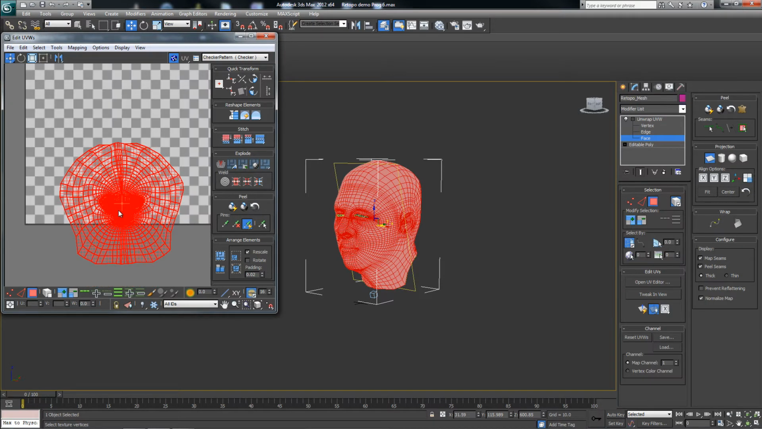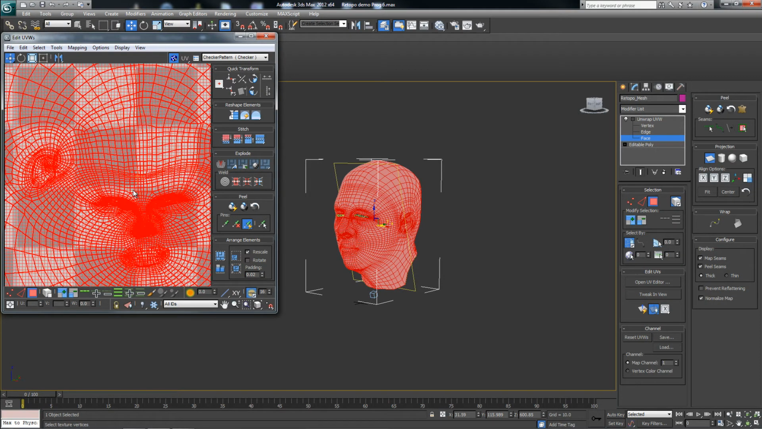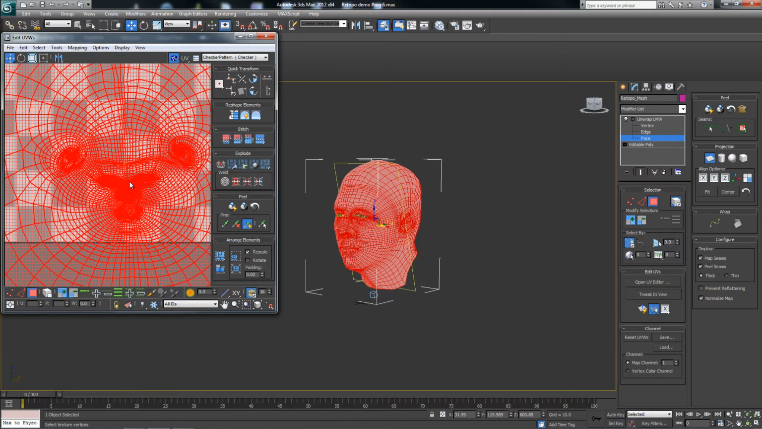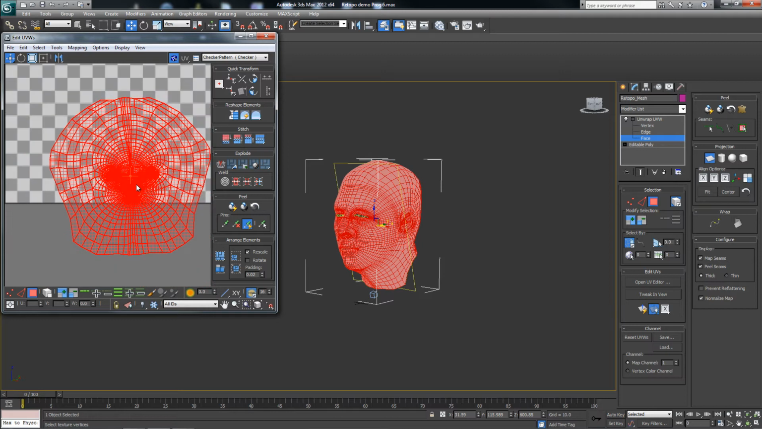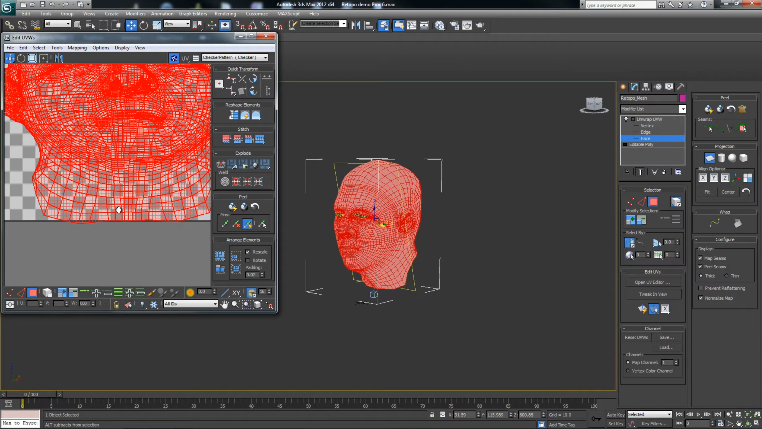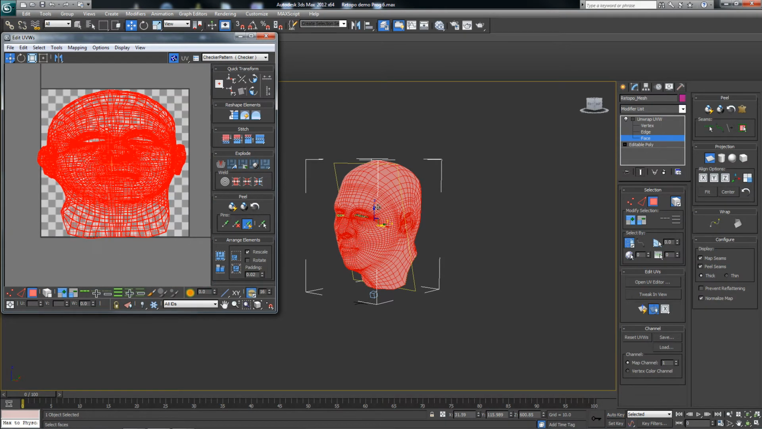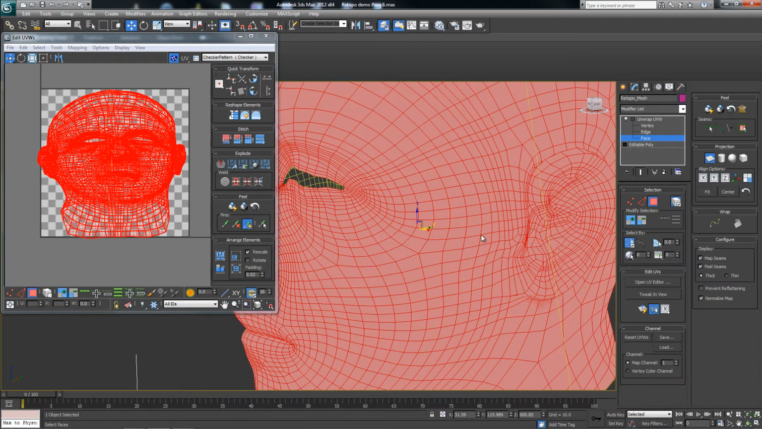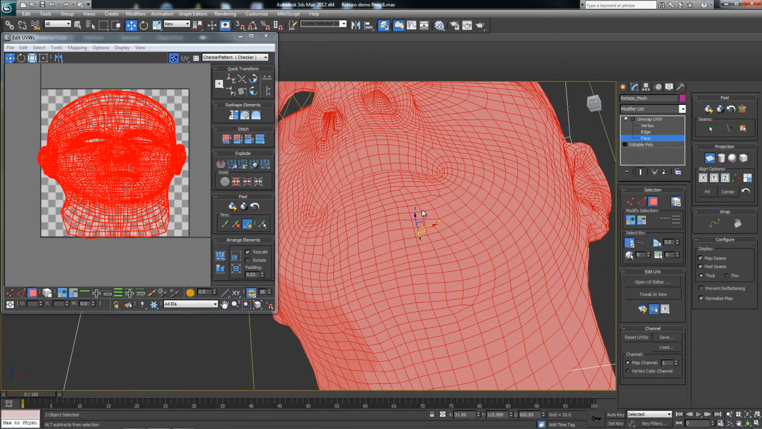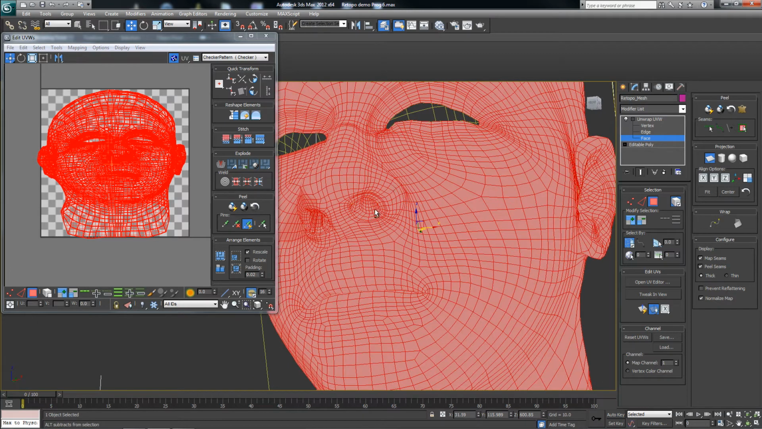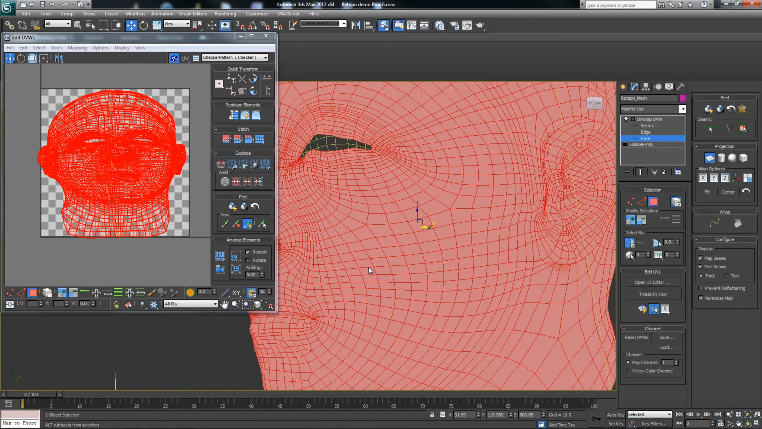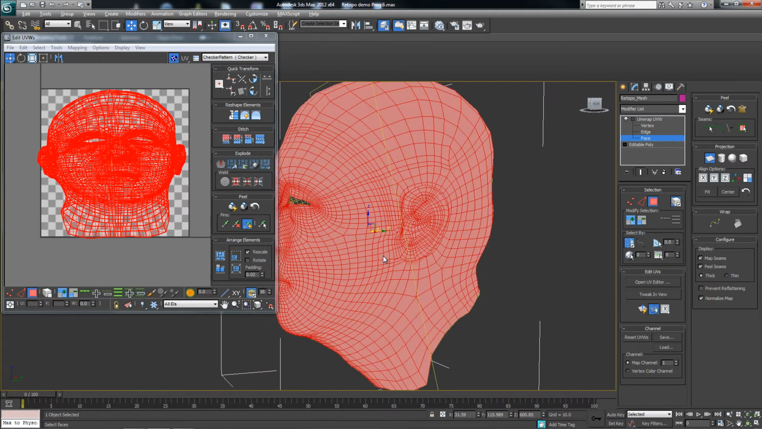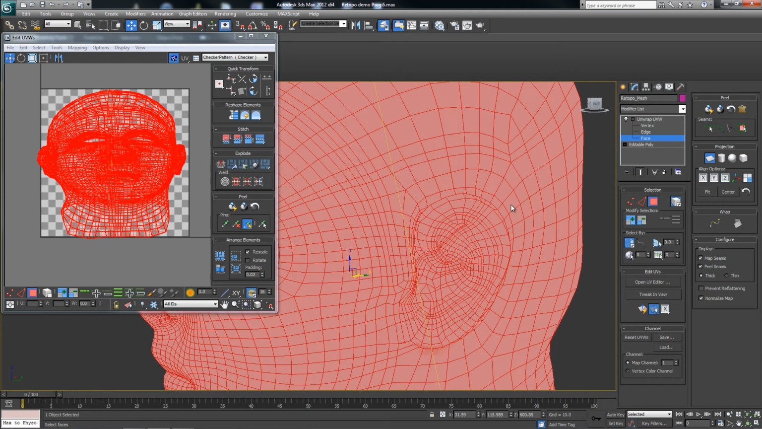It's not that great a result, and that's because we don't have any seams. Actually, considering we don't have any seams in place, it's pretty decent. But let's go ahead and start adding some seams into the mesh. Usually it's a good idea. I like to isolate things like the ears, nose cavities, mouth. I like to put seams into those areas. So we'll start with that.